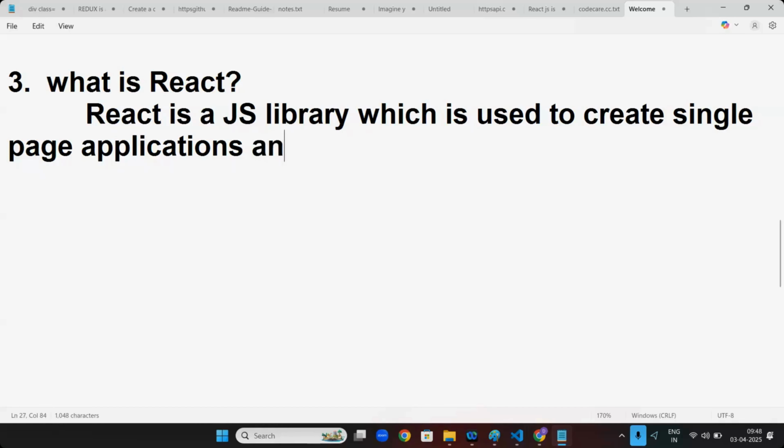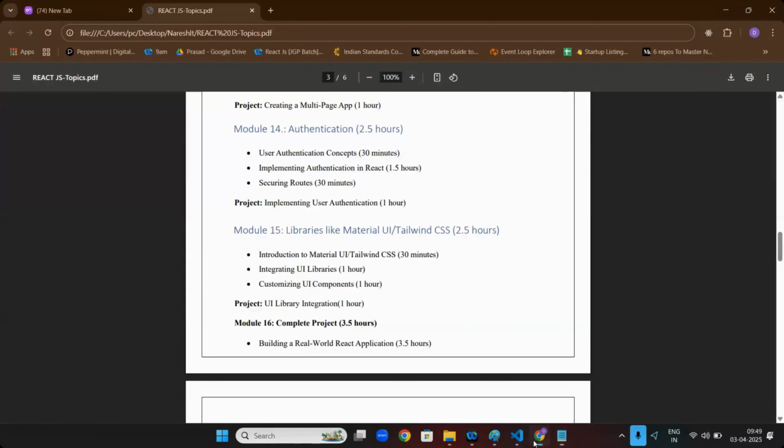And better user interfaces. What does it mean by single page application? Let me show you. For example, take Amazon.